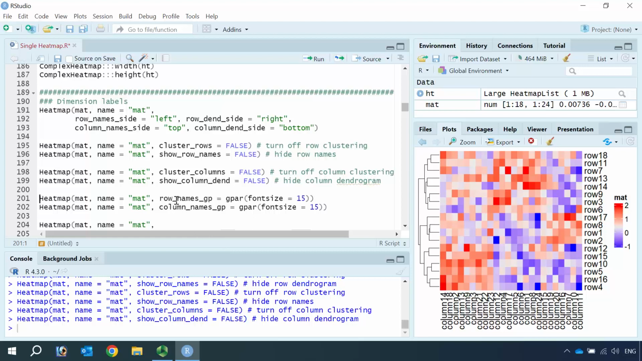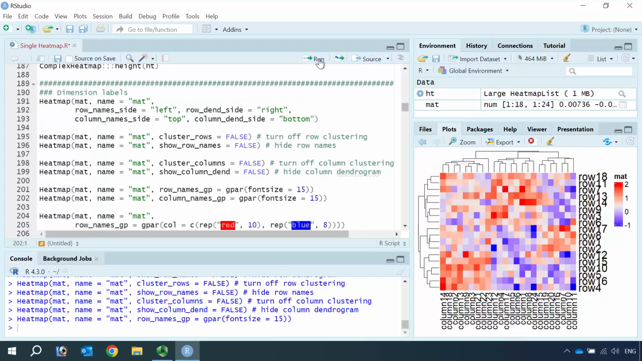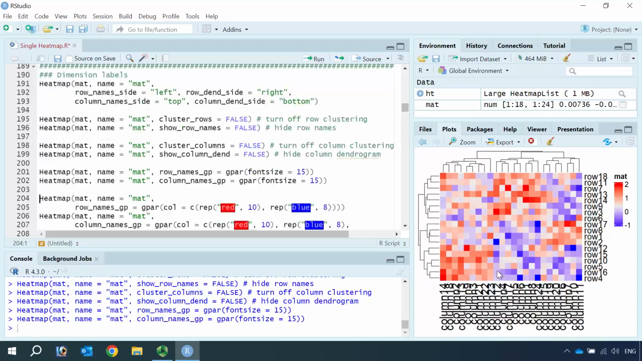So we can use the row names GP and the column names GP to change the font size for the row names and the column names. Let's do a demonstration. You can see now the row names is bigger, and for the column names you can see it is the same. We have much bigger size for the column names.